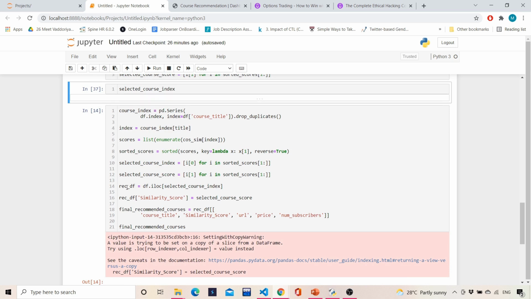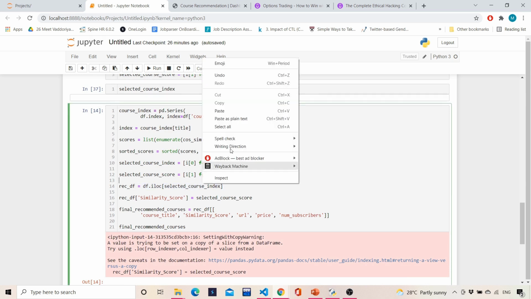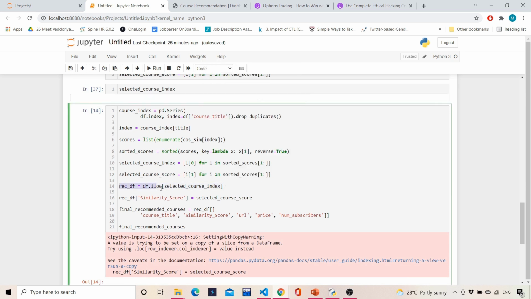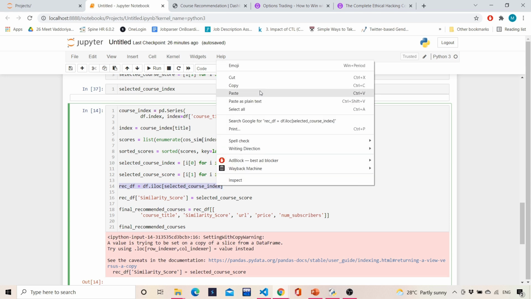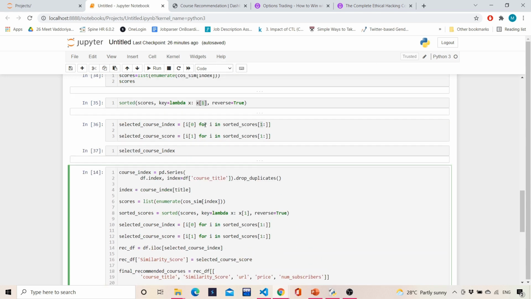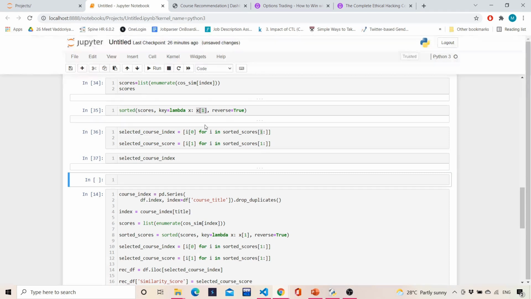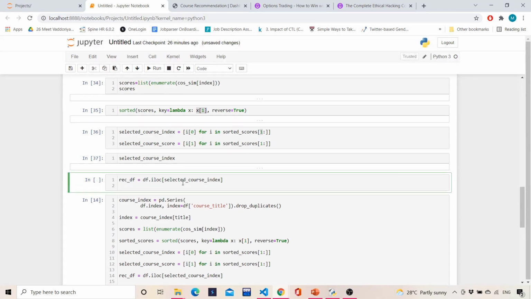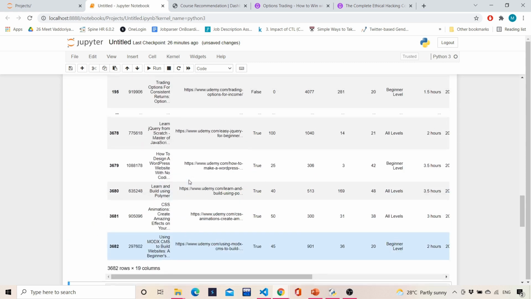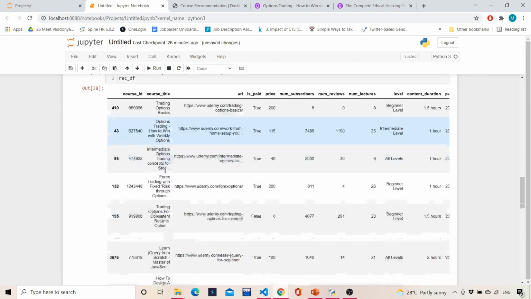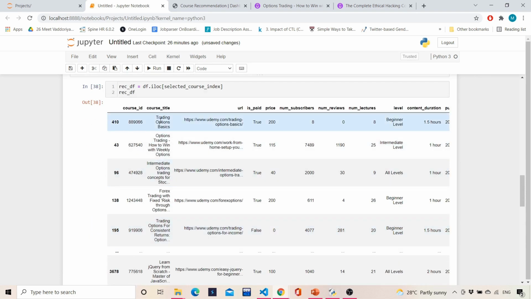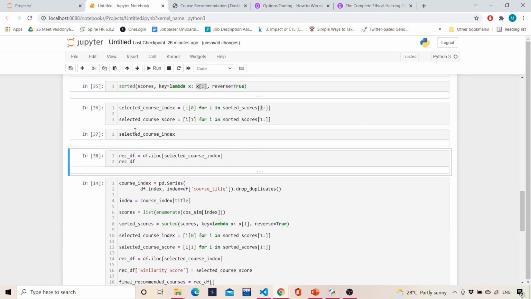Now I want to locate all those courses. So how will I locate them? Using the iloc function. I have the index, I have the list of indexes, and I have the data frame. How can I locate them? I can locate them with the help of the iloc function. With the help of iloc, I will locate all the similar recommended courses, as you can see over here, using the selected course index, and I have recommended them.